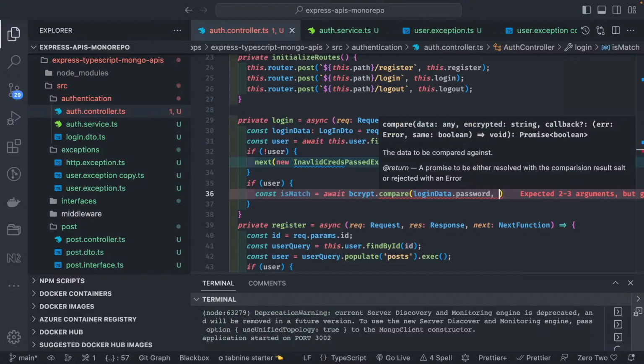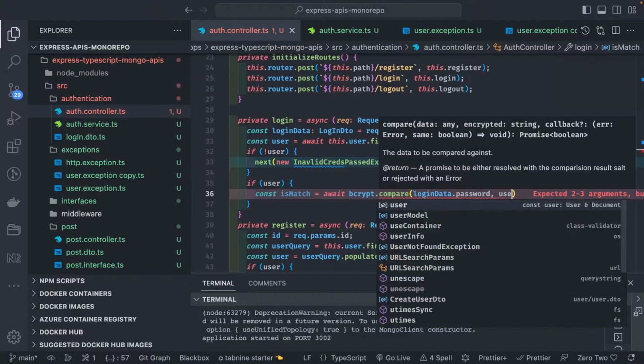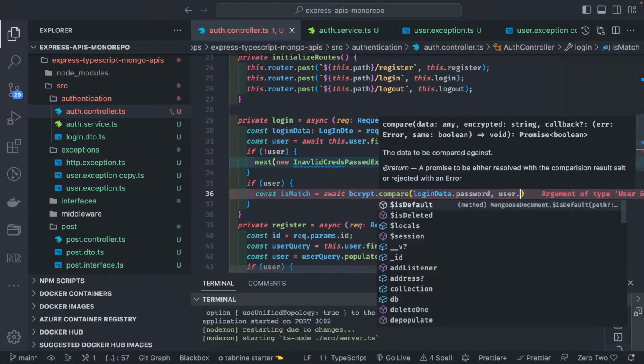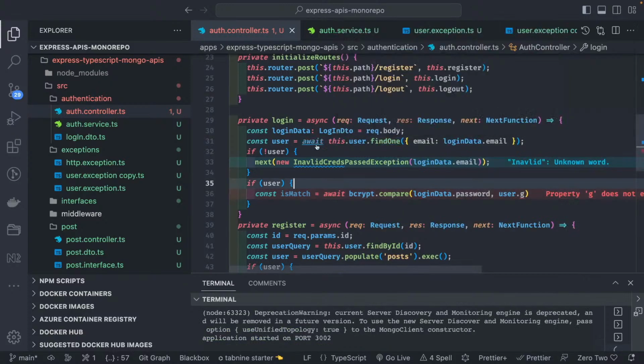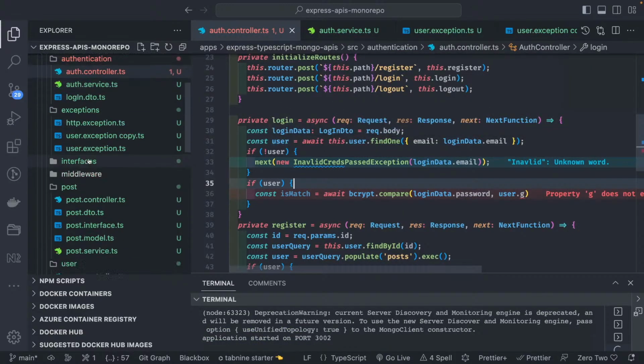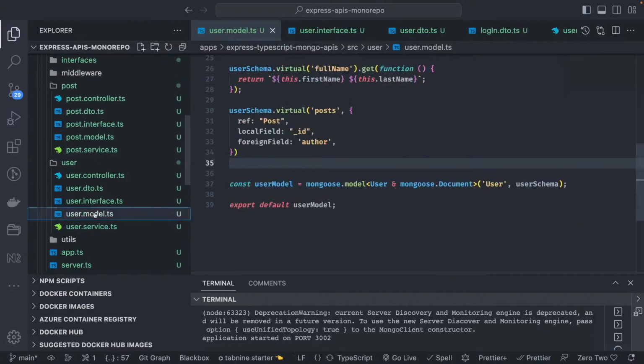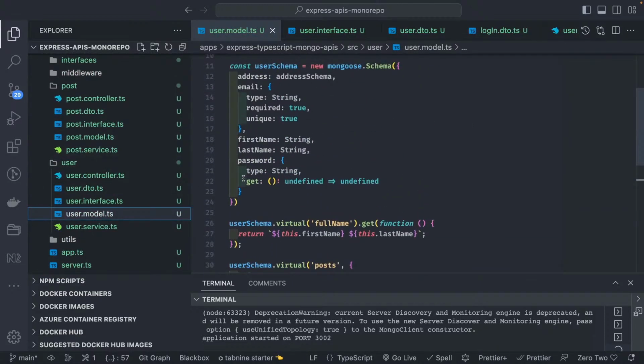So for that I can just do user.get, because in this user entity I'm already making it so, inside this user model, that you cannot fetch the password data directly. If you see here, when you do the get, look.